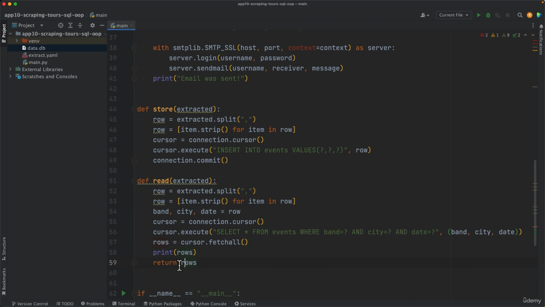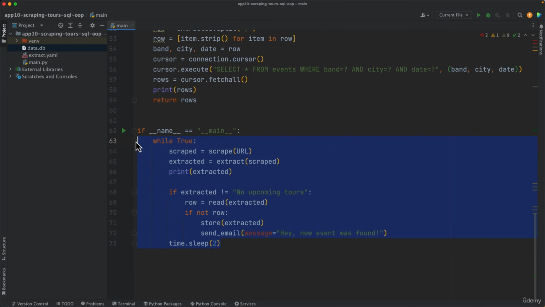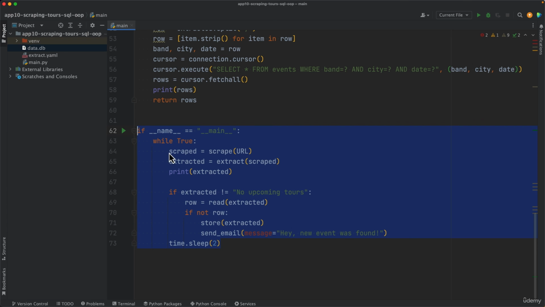And it returns those data. So it returns the rows, which is like a tuple containing different lists, different values, depending on how many values we have in the data.db file. And this part here is where we call all these functions, which is this here.